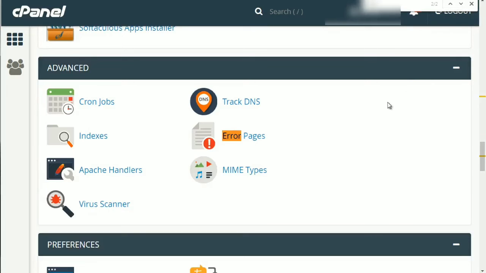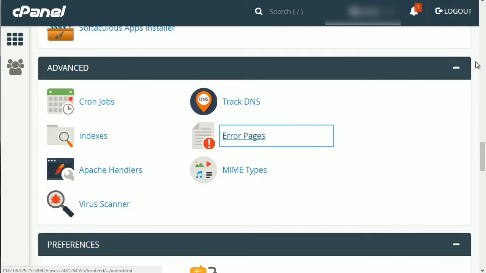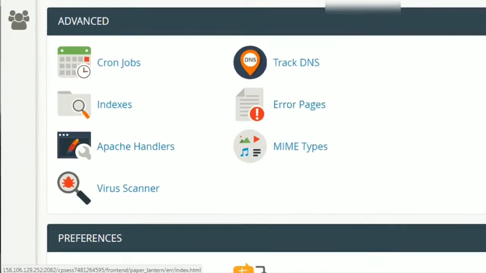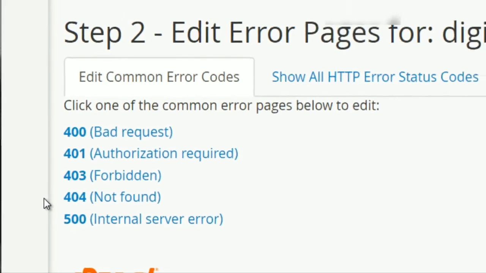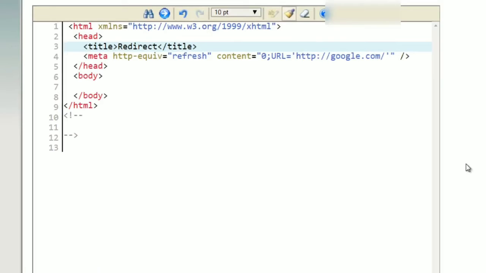It's going to be error pages, or it might be 404 pages. So we have edit common error codes or show all HTTP error codes. The 404 is the one that's not found. So that's what we're talking about anytime we delete a file, a page, or anything like that. That's generally where somebody's going to come in to access your site from Google or a site that has been indexed. And the next thing after that is to enter some HTML code that tells the system to redirect to whatever page that you decide.